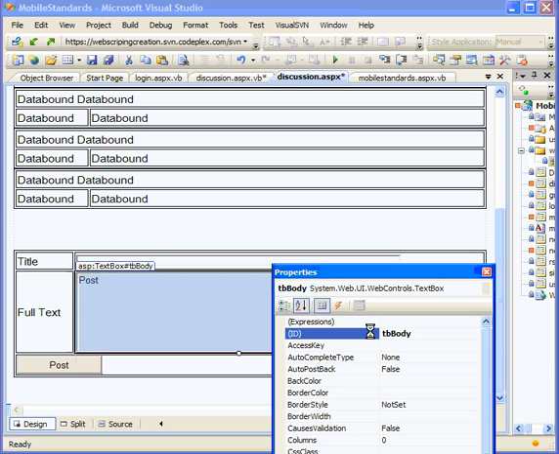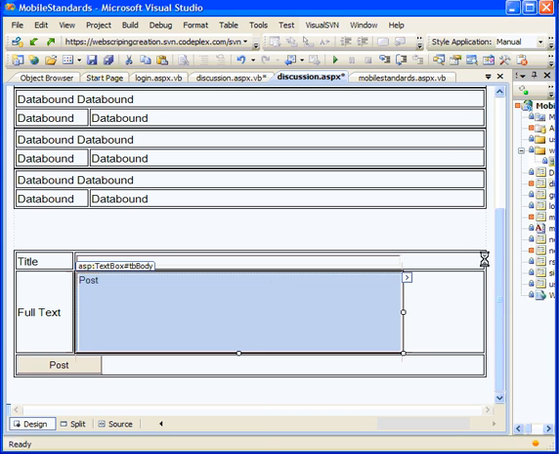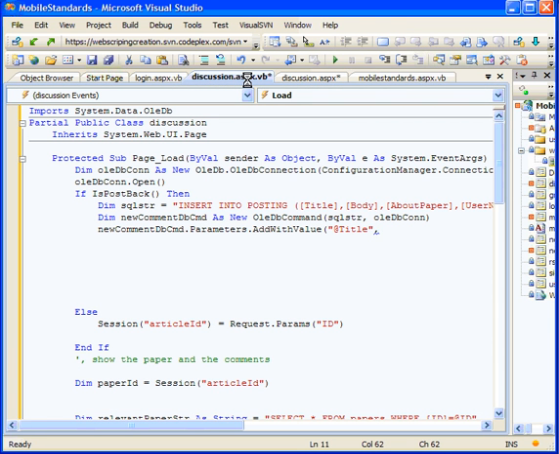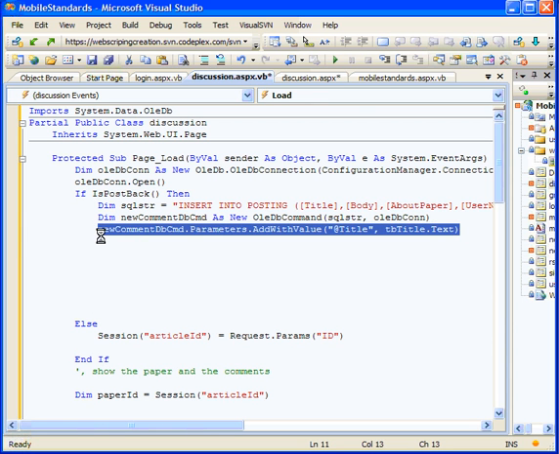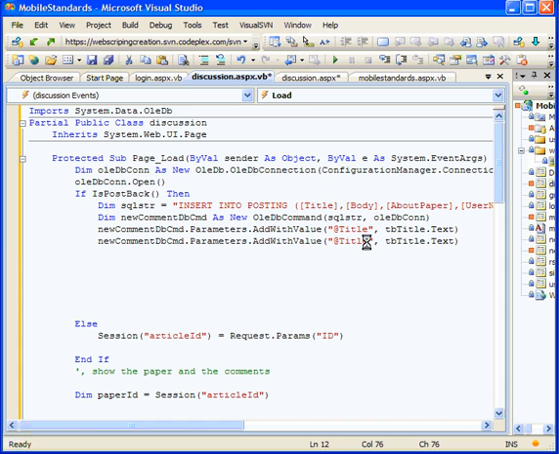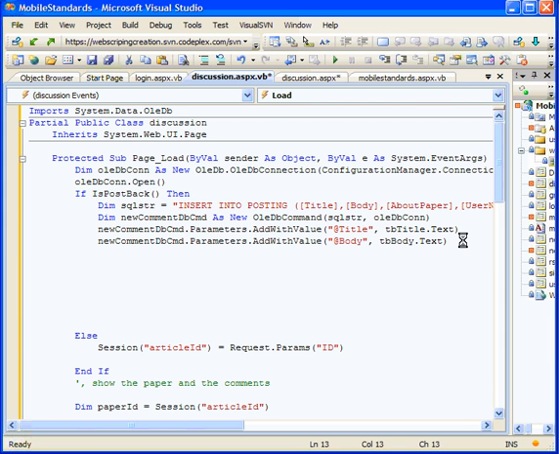Okay, so that's basically what we're going to be calling the two fields. Let's go back into our discussion point. So I'm going to put TB title.text. Okay, and then the same thing's going to happen with the body. So we can more or less just copy and paste that. Okay, so body is going to be replaced by TB body.text. Okay, so that's the second one.